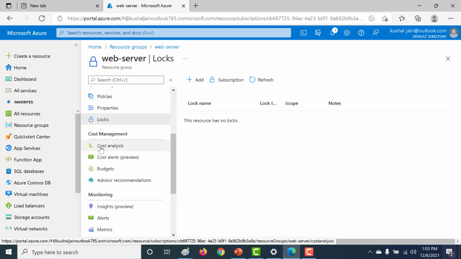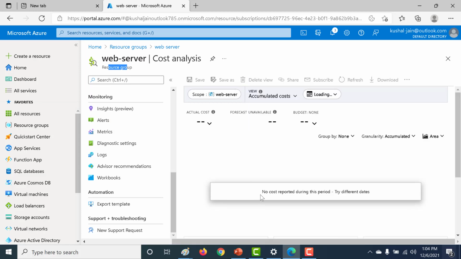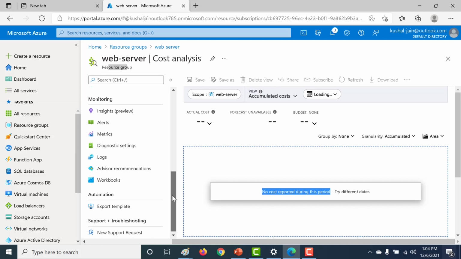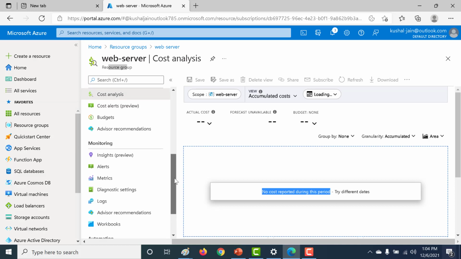There's also something called cost analysis. If you want to see the cost involved for this particular resource group, you can just click on cost analysis. Let's click on this. Currently, because I've just created these resources, there's no costing reported during this period. So you can use this functionality if you've run this resource group and your resources are running for a few days. Because I've just created this resource group, it's not showing any values currently.